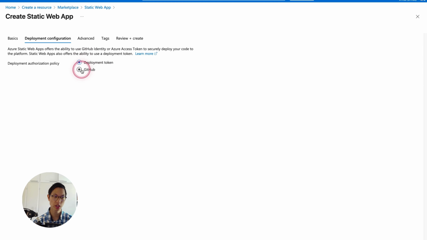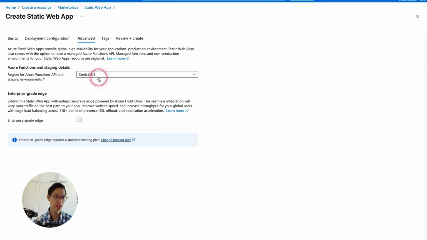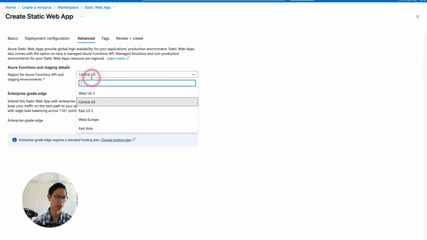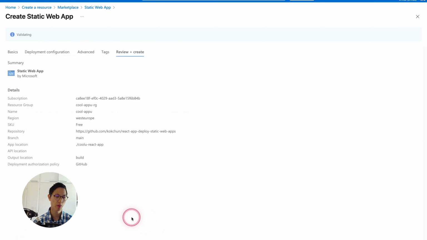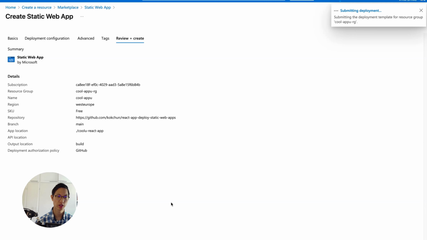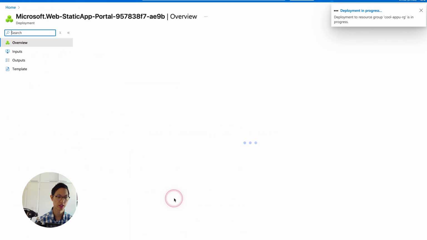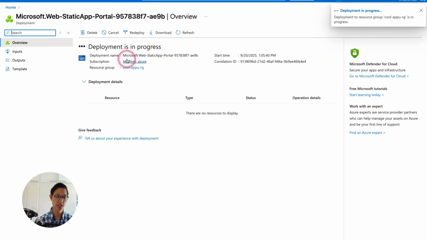Instead of deployment token, I will have GitHub here. And then next advanced, you can choose depending on where it should be, West Europe for me, closest. But this is for Azure Functions, and I'm not using that one here. So this is totally okay for me, and I will do review and create. It takes a little bit of time. So click create, and now it's deploying. Deployment in progress.